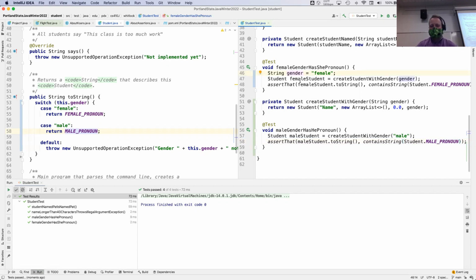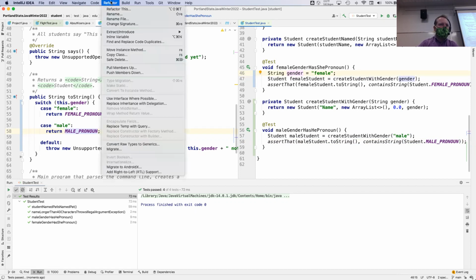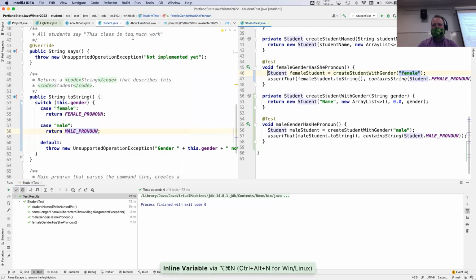As a matter of fact, I see some more opportunities. First of all, this variable isn't very useful, so I'm going to do what's called inline it. This variable is only used in one place, and I don't think having this variable adds to the readability of the method or anything like that. So I am going to inline it into its one use. That's refactor. Where's inline? Inline variable. Nice. That puts it right there.